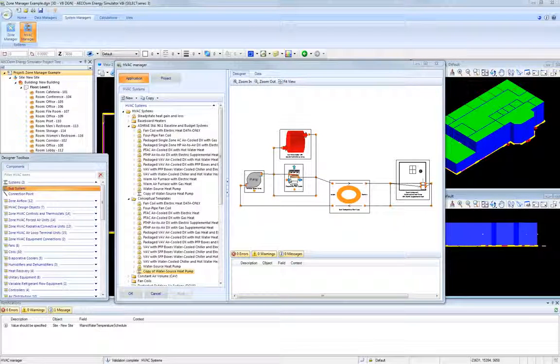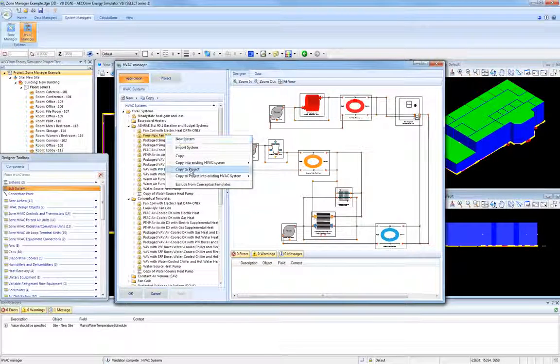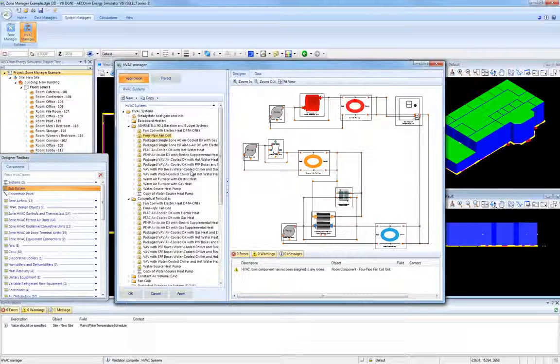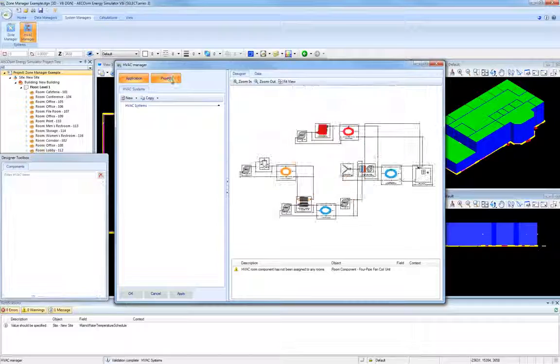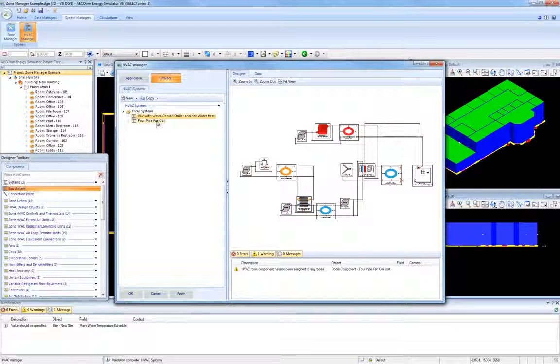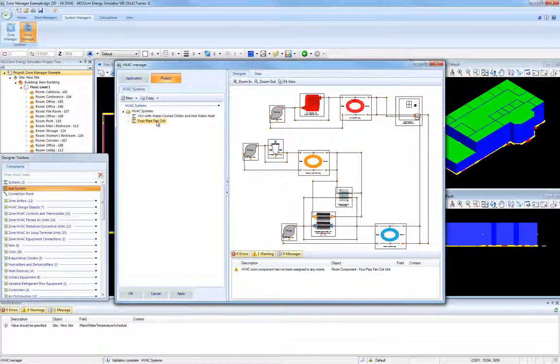When copying a system, the user can also select the Copy to Project option. So I'm going to right-click and select the Copy to Project option. In this case, the application system is copied to the project side of HVAC Manager. From here it can be edited and applied to some or all of the building that is being simulated as part of this project.